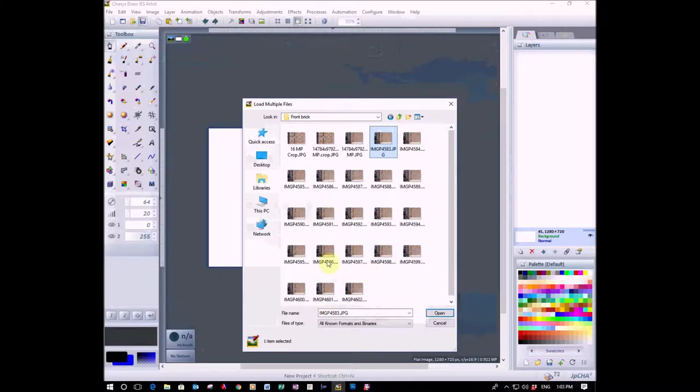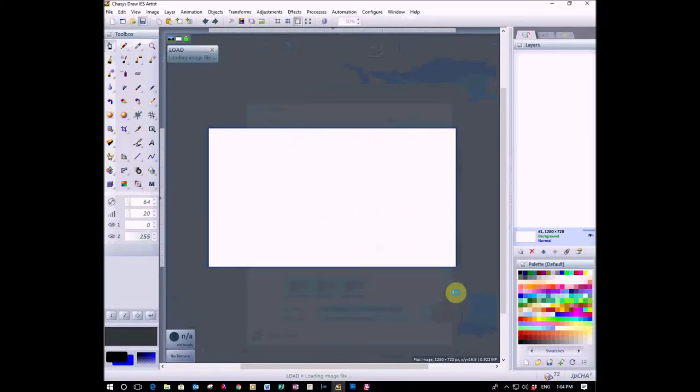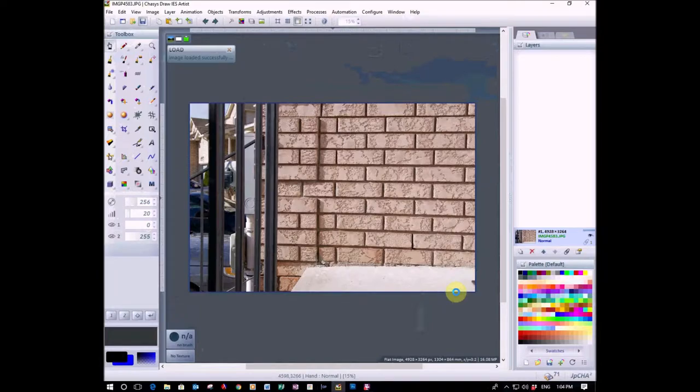Now, to select multiple images that are all in sequence, I'm going to be selecting from here to here. Click once, hold down Shift, and then click again. I thought you could use the space bar, but nope. So just Shift and left click, just how you selected the first one. And then you hit open. It's going to load all the layers one after another, after another.